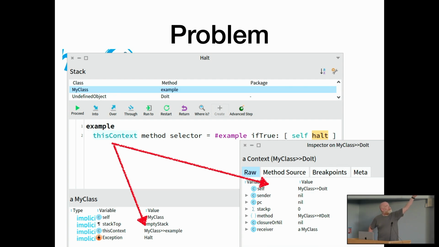This piece of code is a method that stops because it's the method with the name example. So it checks if this context method is selected as example, then it stops. So then you are in the debugger when clearly this context method selector is example. But if you then evaluate that expression, it will be false. So if you inspect this context, it actually is not true. And that's really strange.